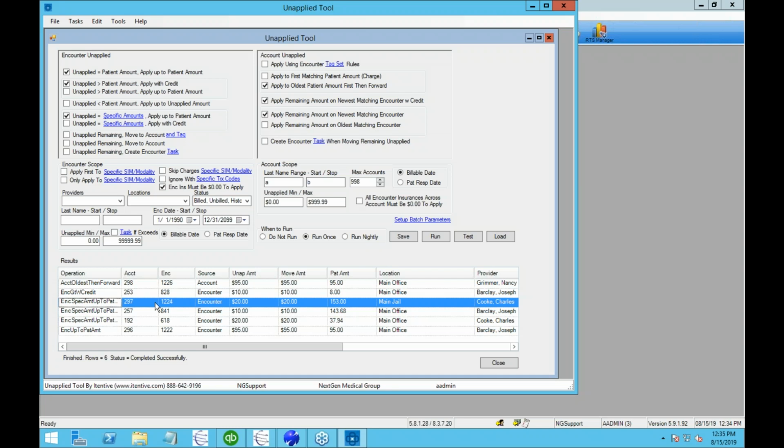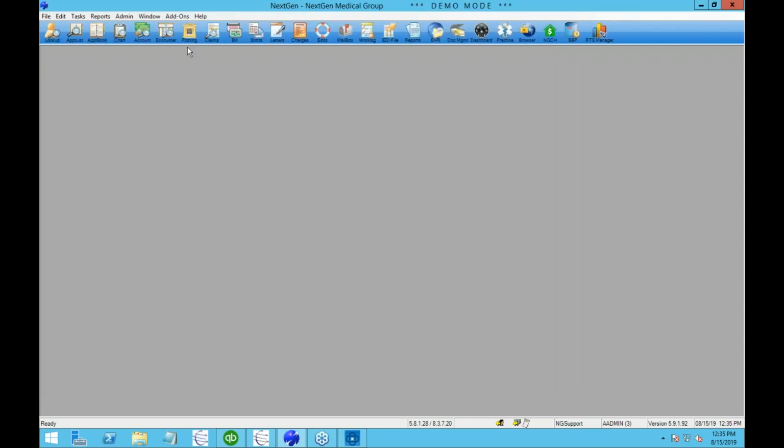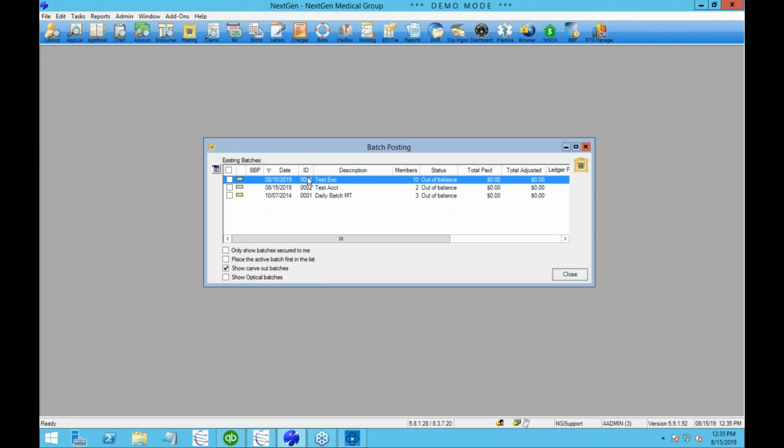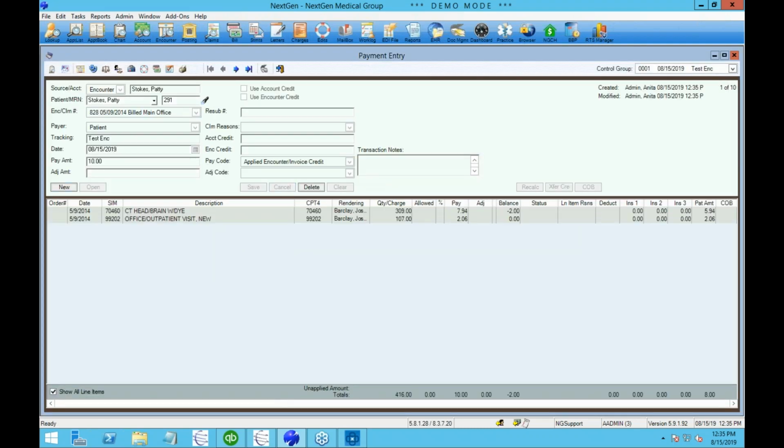If you decide, you know what, I'm in test and I want to go ahead and run this interactively and not wait overnight because we're not going to impact anyone, I'm alone on the test or train system, there is a run button available, and that'll go ahead and create the transactions to do the actual work. And this gives you the ability to come over here into NextGen and review those batches and see what the Unapplied tool is doing on your behalf.